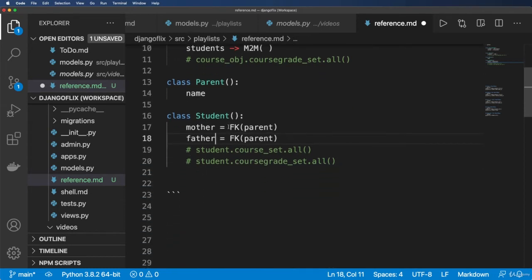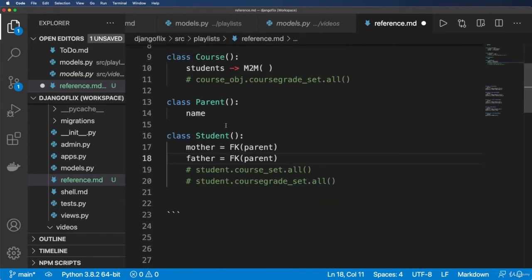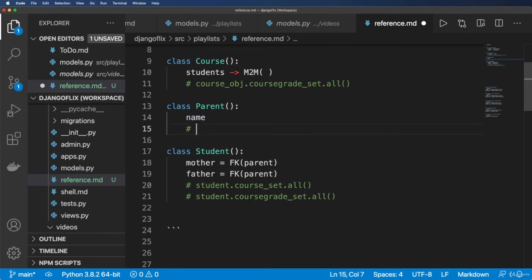But we now see that there's this foreign key relationship again to that parent, which they also would have a foreign key relationship to the student. So then it would be parent obj dot student_set.all, right? So student_set would be all of their children, not just the one, right?